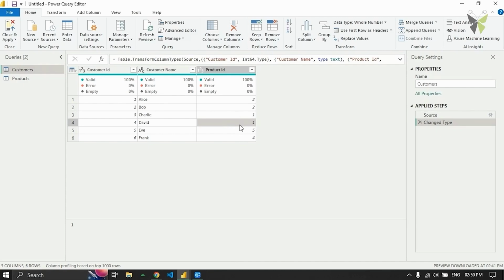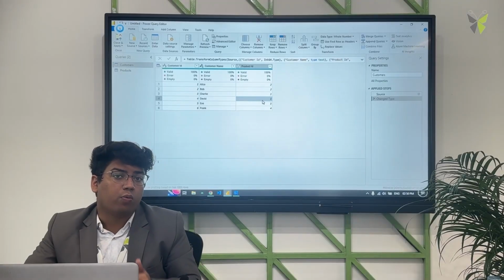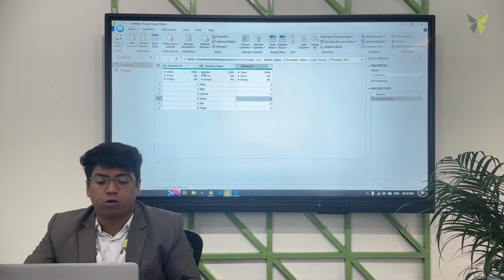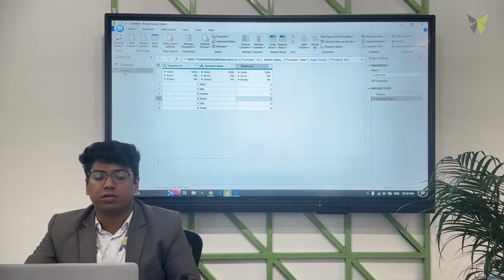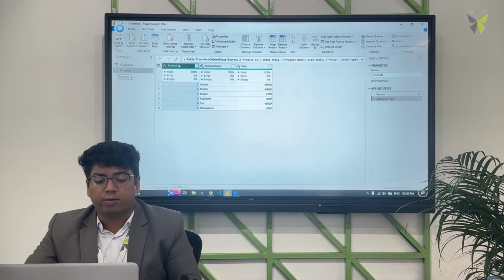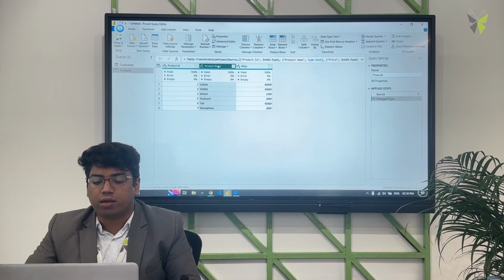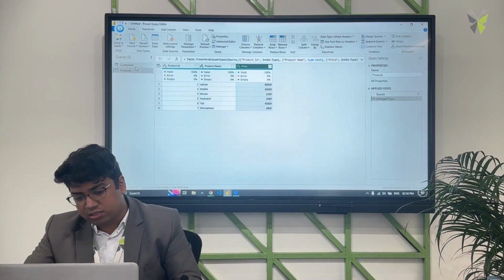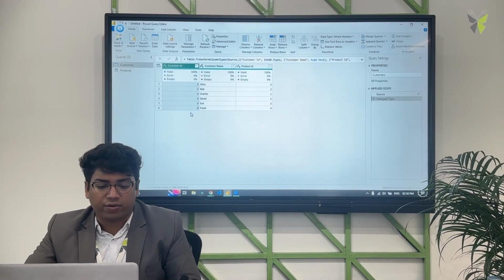But what are these products? What are the product names? What is the price of these products? We can get it from our products table, that's over here in your queries. In my products table, I have product ID, product name and product price as well. As you can see, there is information like customers having 1 2 3 4 5 6 customer IDs there.